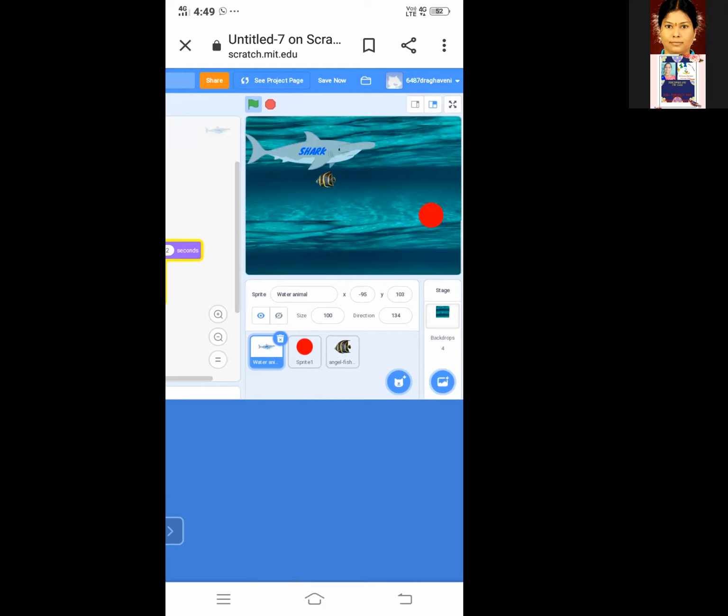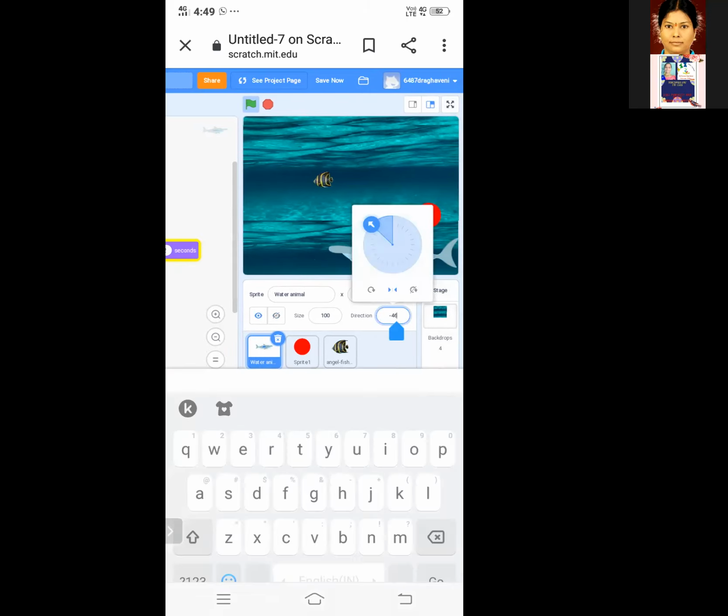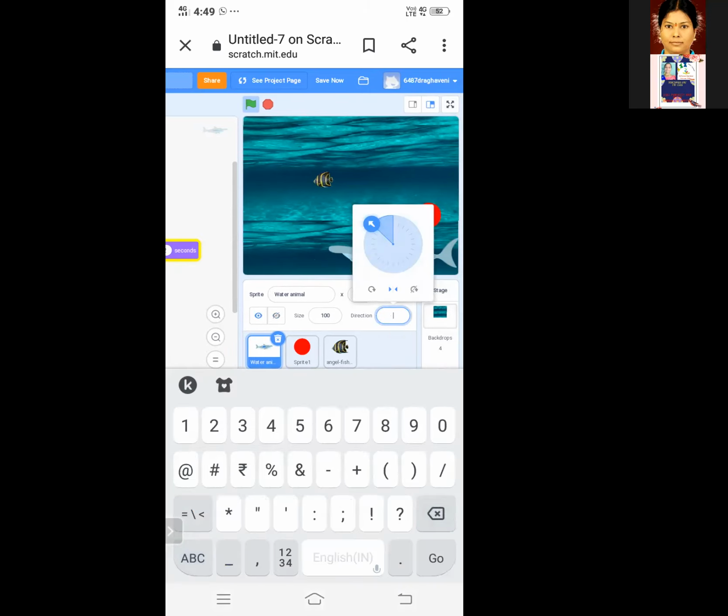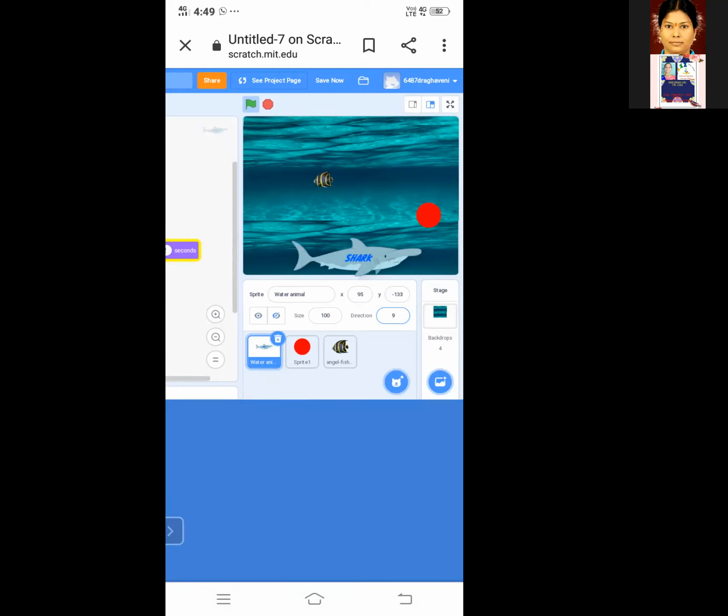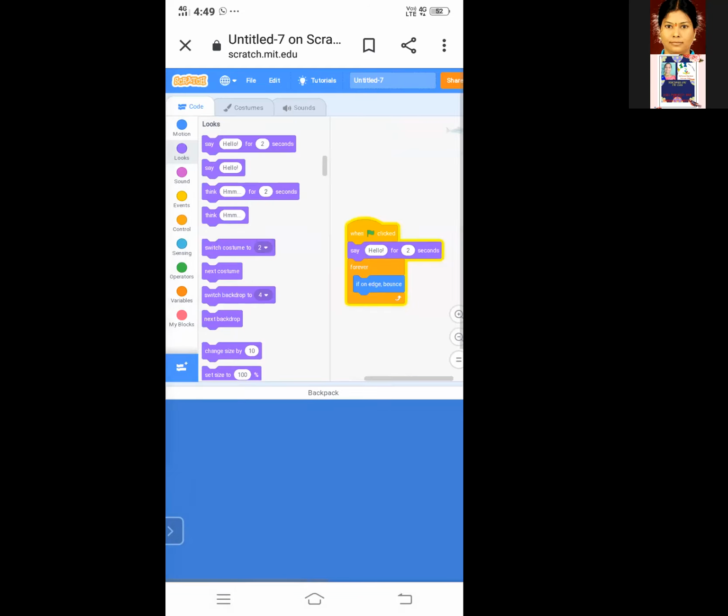Yes, I'm moving. For example, I'm dashing here. The face is like this. I'm dashing. Yes, the position is changing, and if the corner touches the sky, it means the shark. So first, I will set 90 degrees, and then if on edge, bounce, it will change the position also.